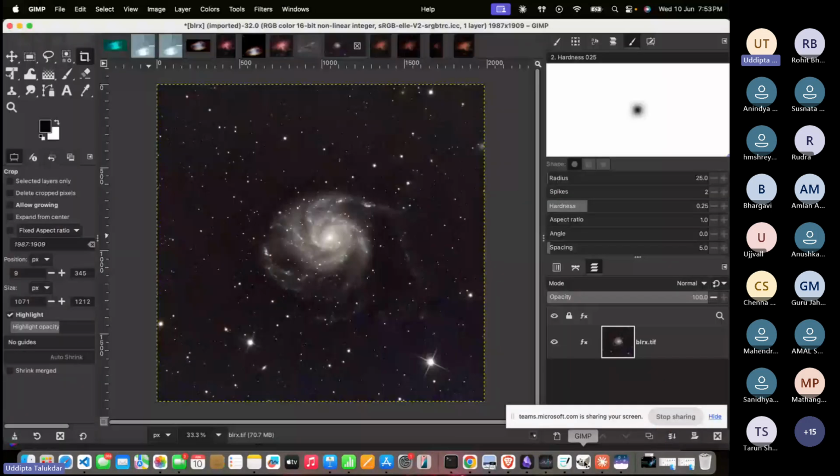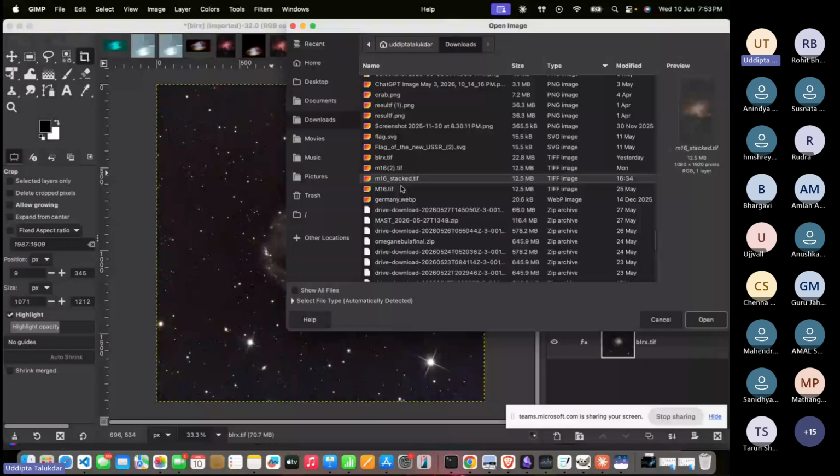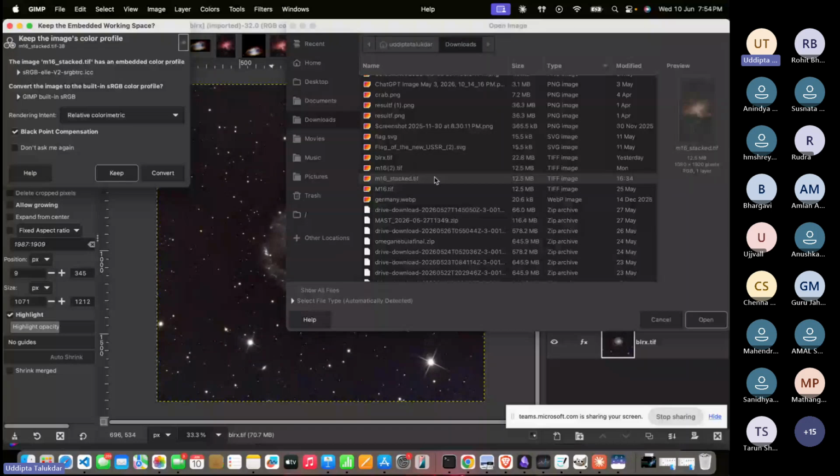So here, using the file option, you select open and then the TIFF that you saved right here, you just double click on it. And everything is fine here, don't worry, and just click keep. We have this image right here in GIMP.